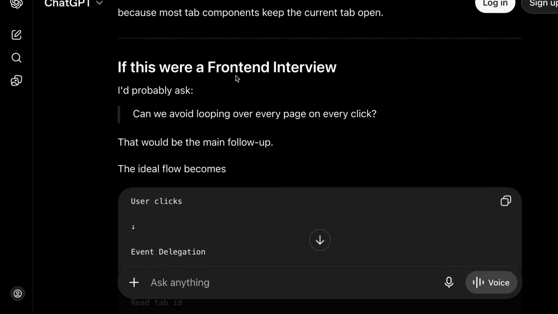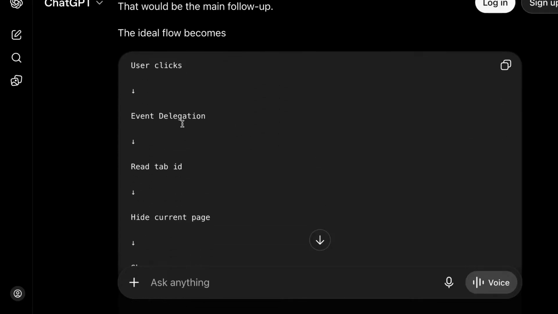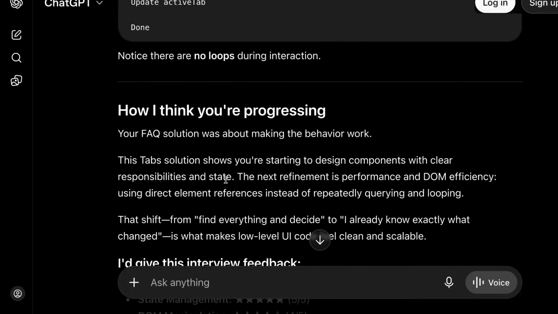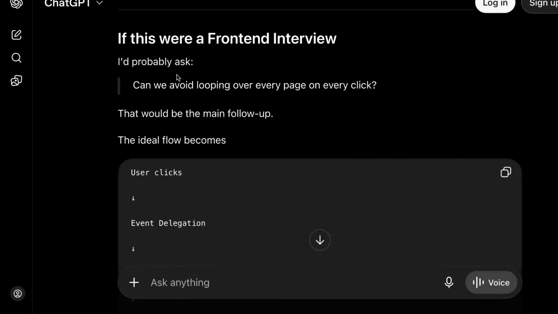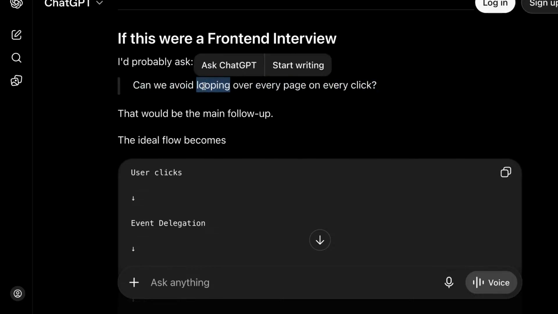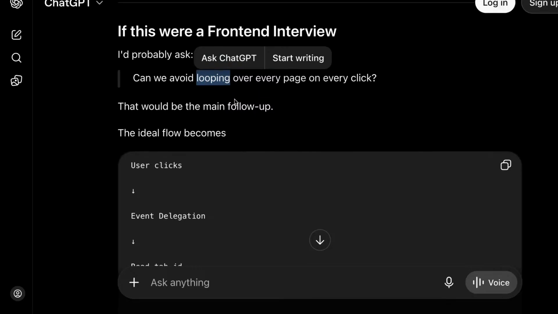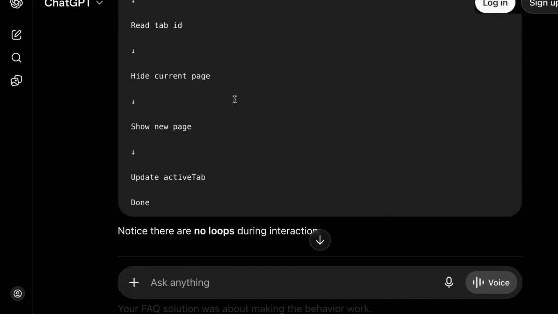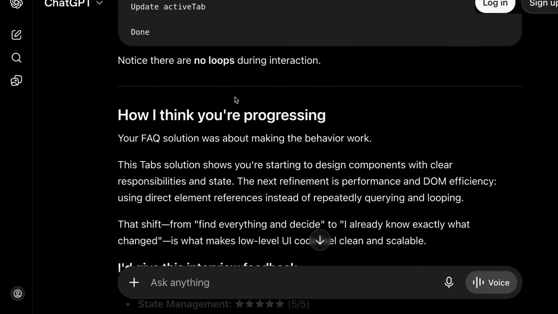Okay, if this were a front-end interview, I would probably ask, can we avoid looping over every page on every click? That would be an easy follow-up. Yeah, we will avoid the loop, no loop during the interactions. Okay, so we got an interview tip also. We have to avoid the looping because it is killing the optimization. So we can remove that looping. Yeah, that's it, I think so.